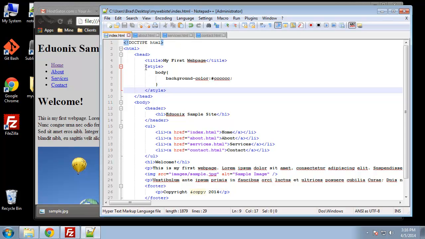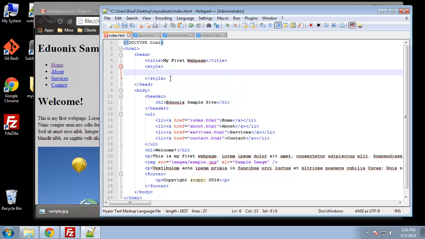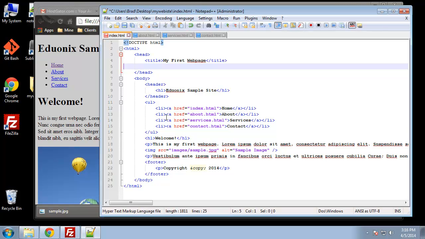I don't want to do that though. So what I'm going to do is copy this body snippet here. I'm going to cut it out so I can use it in my CSS file. We want to get rid of those style tags.